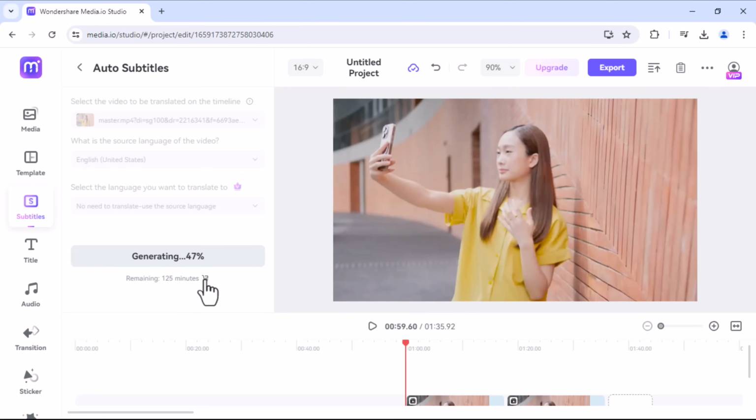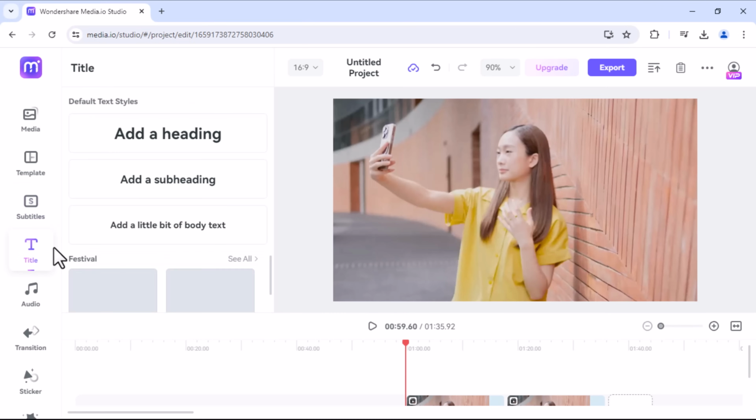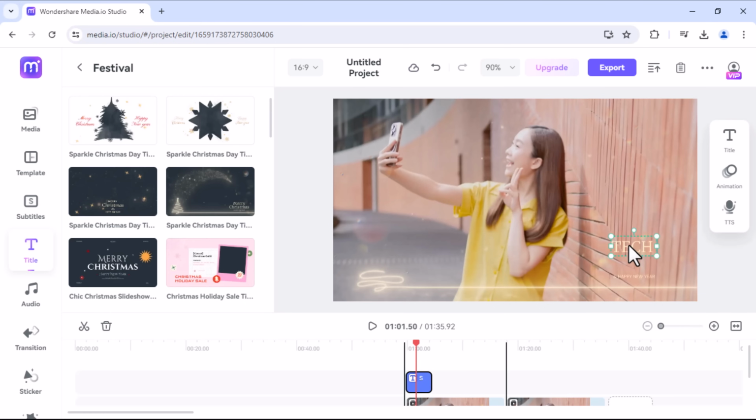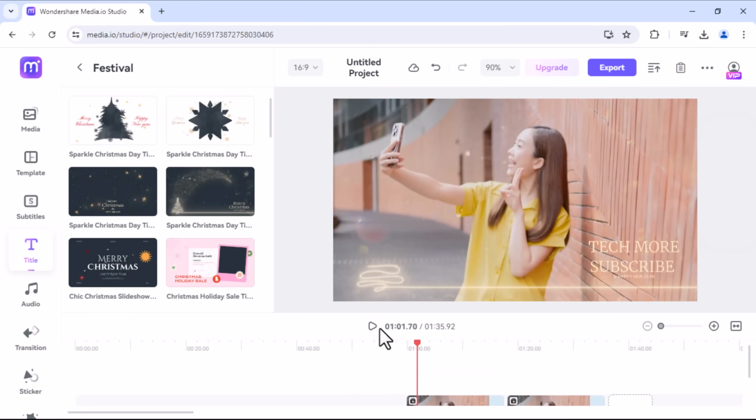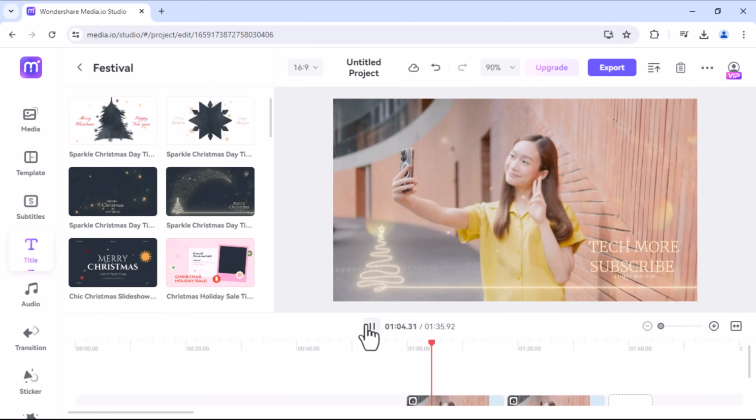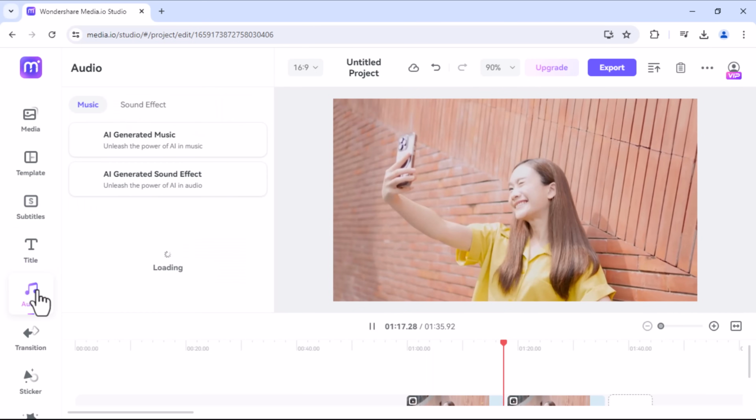It lets you capture your screen smoothly and edit videos with features like AI object removal, voice change. Let's move on to the next step here. You can add titles and other text elements to your videos. Choose from a variety of styles and customize the text to suit your video's theme.